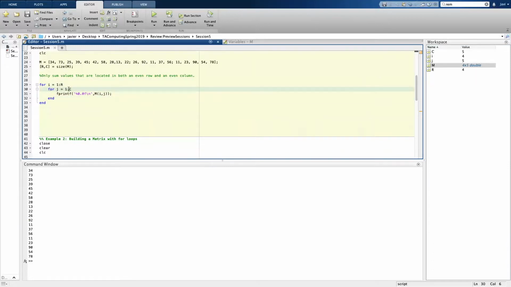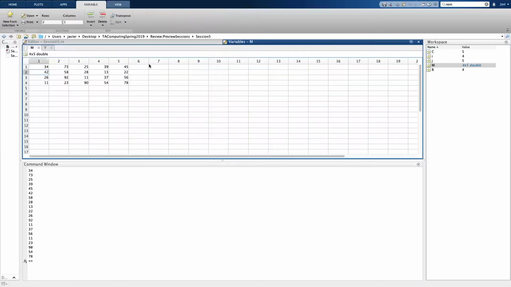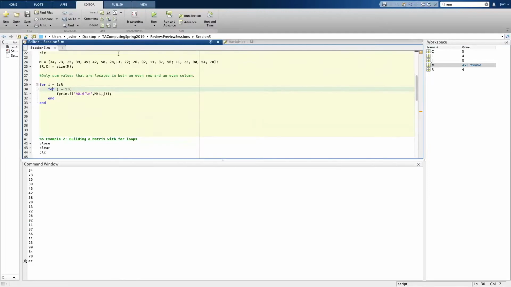j now becomes 2. So now we move to the second column, and the next value we print out would be the first row, second column. Hit this end again, move up, third column, fourth column, all the way till we get to the fifth column. After that, j hits its final value of C. We hit this end, we finish. We don't go back up because j has now hit the last value. We hit this end, bounce back up, i becomes 2. So now we're on the second row.